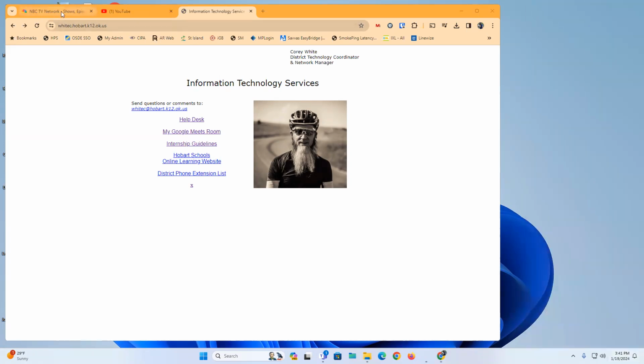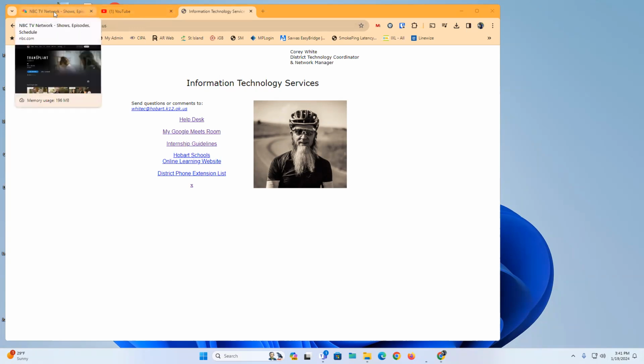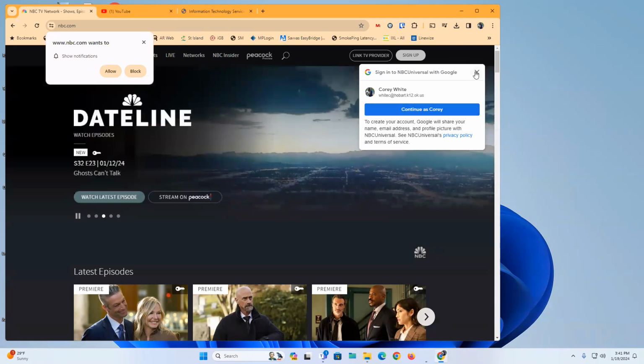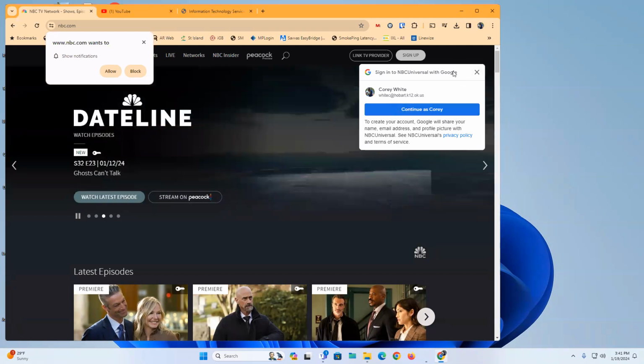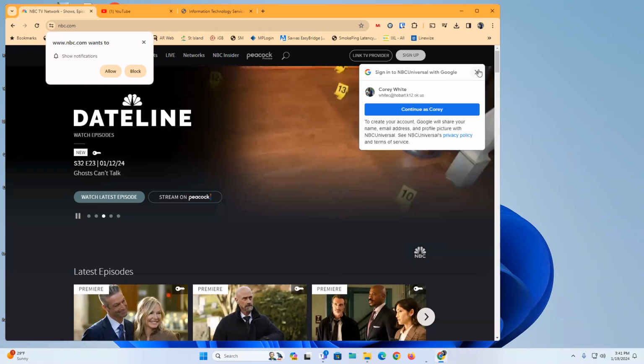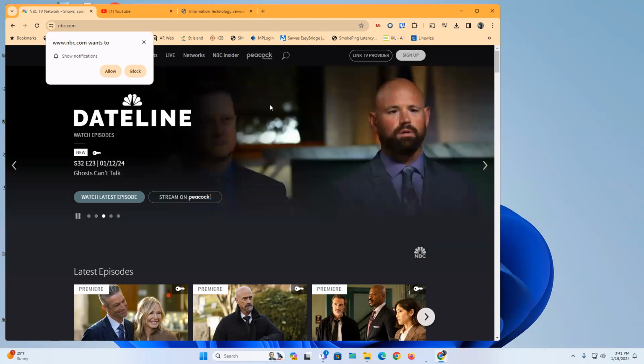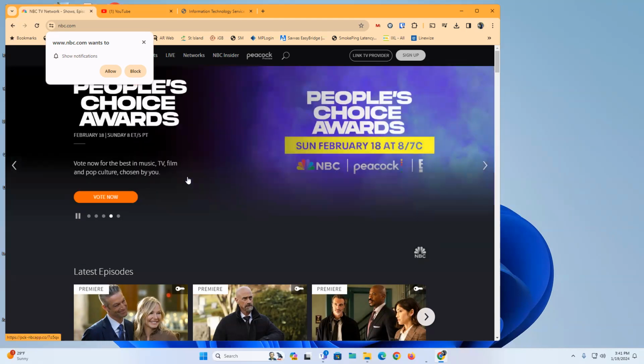Over here, I have two tabs already pulled up to pre-populate. Here's NBC.com. This has two things going on. One, it's asking me if I want to continue as Corey logged into my Gmail account. I could do that, but I do not want any connectivity to this site at all with me personally. So I'm just going to click the X. I'm not going to sign in because I don't want to do anything. I might just want to browse or look around. I don't in this case. But this is the message that you're going to see. This is what's happening. This is the cause.